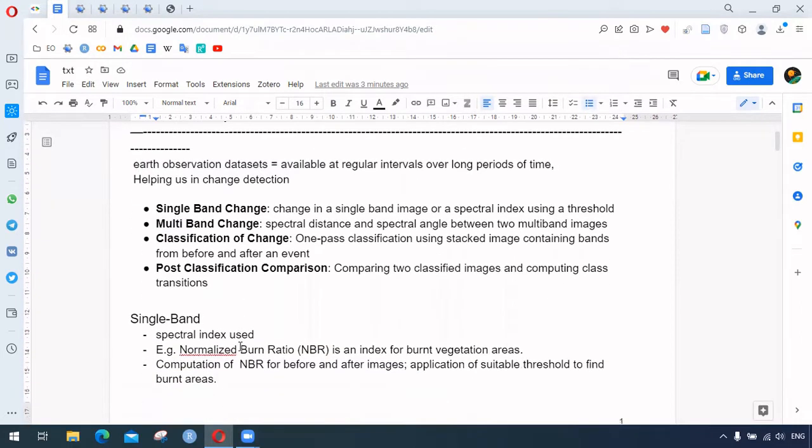In the single band method, we use a spectral index. For instance, normalized burn ratio is the popular one. This is used for studying burnt vegetation areas. What we do here is compute the NBR for 2 different times, before and after, and we apply a suitable threshold to find the difference or to find the change.